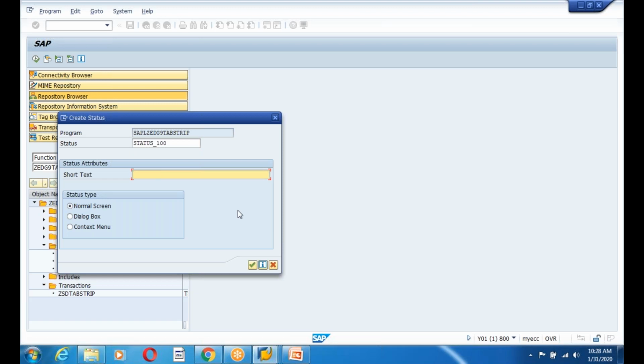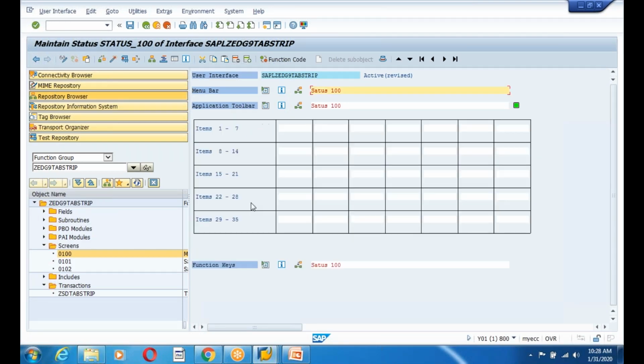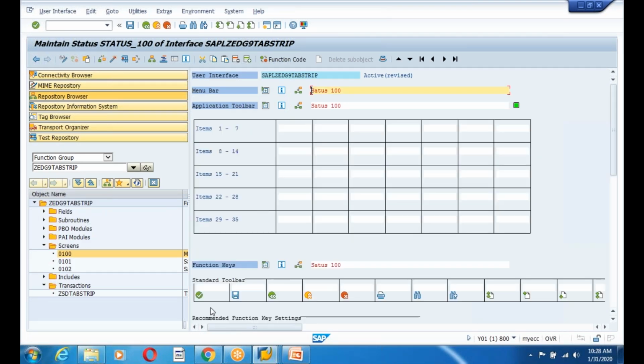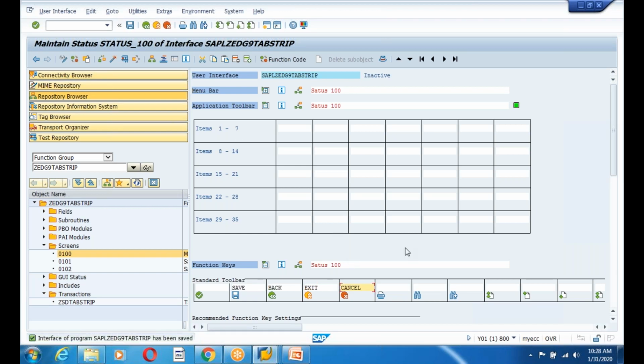Status 100. Okay, okay. Application toolbar. Okay, one is save, back, exit, cancel, cancel, save, and activate this.